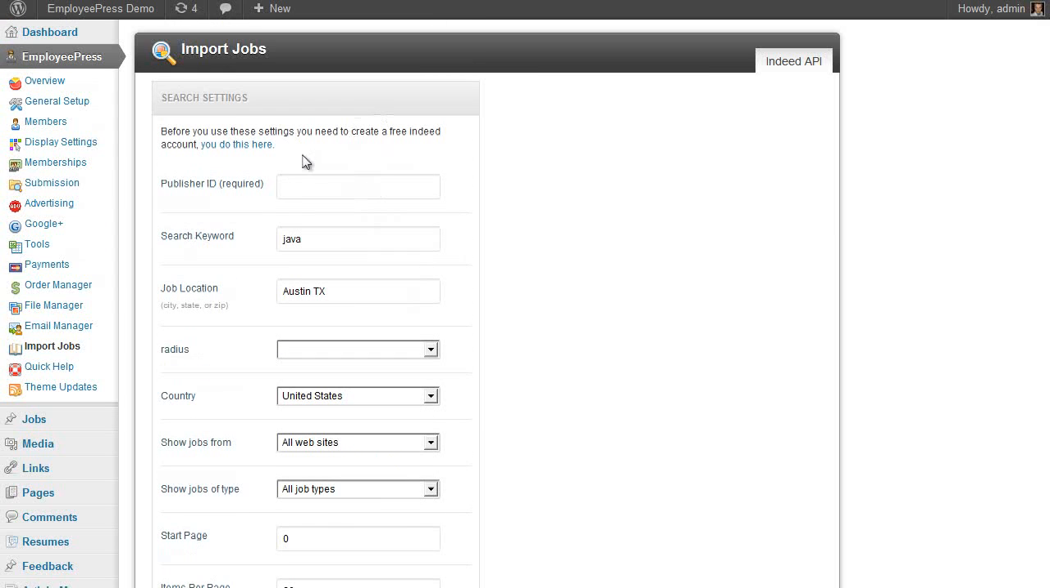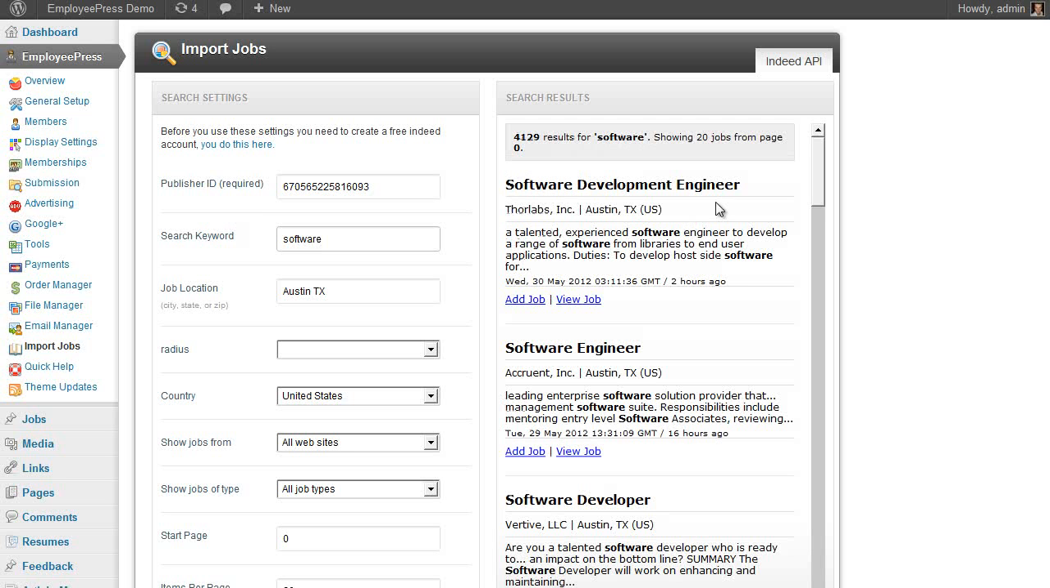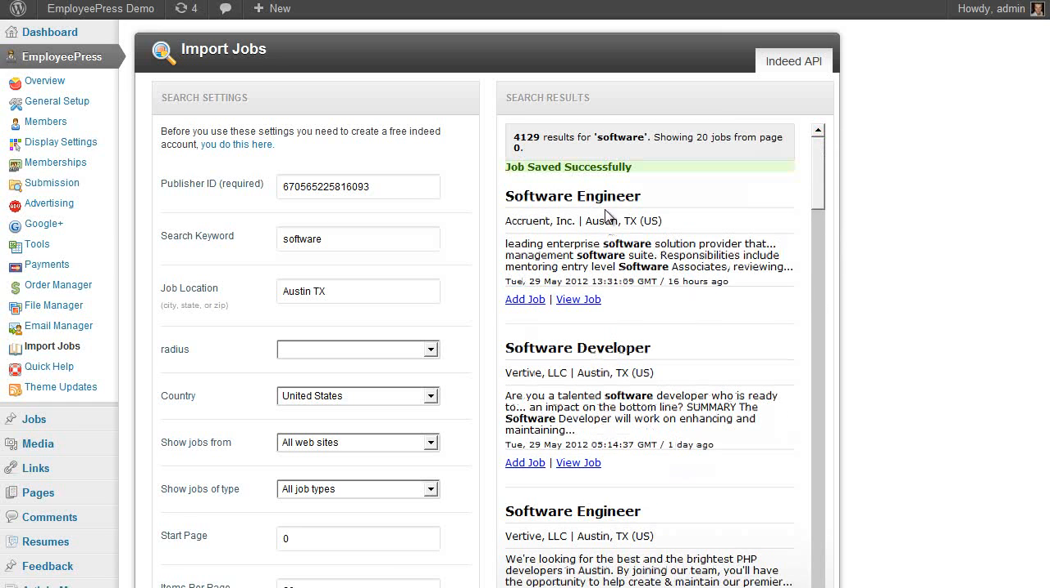So you would fill in your job ID details. This is for Indeed, so you can click on the link here to go to Indeed, sign up and create a publisher ID, enter your publisher ID, and then start searching for jobs. So I can do, for example, software. Just click on search. Here we go. It's found 4,000 jobs relating to software. I just click on add job. The job's then added to my website.